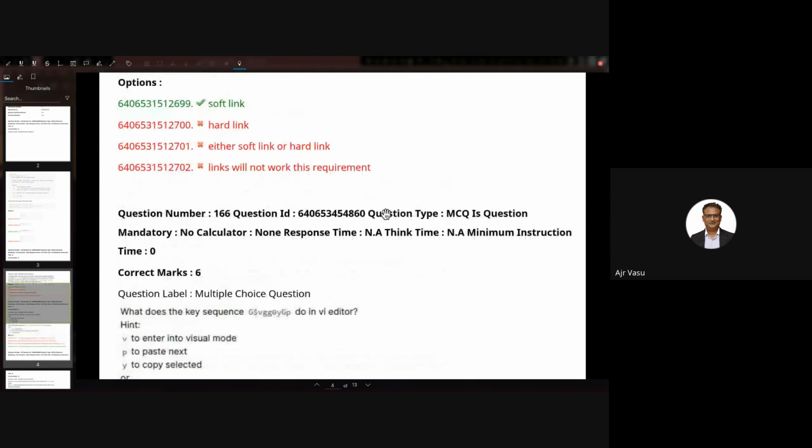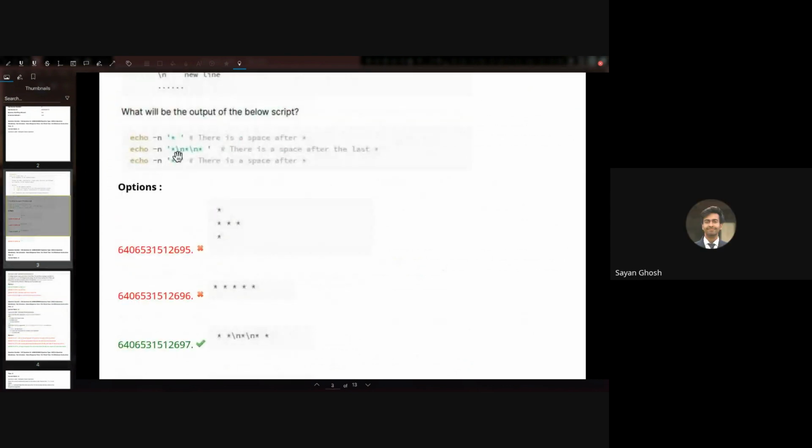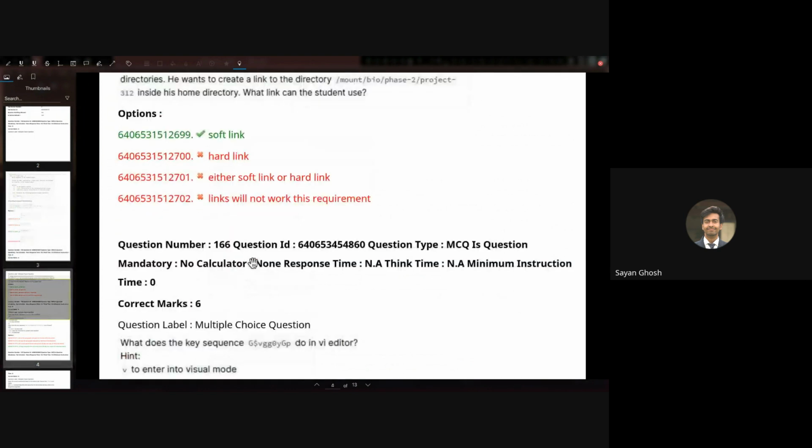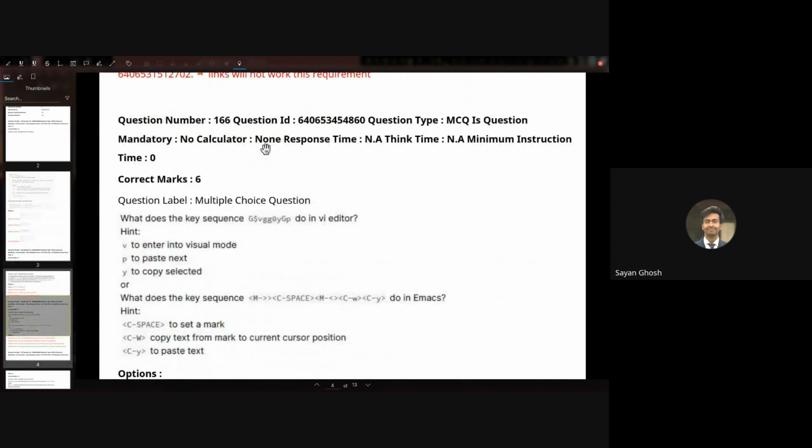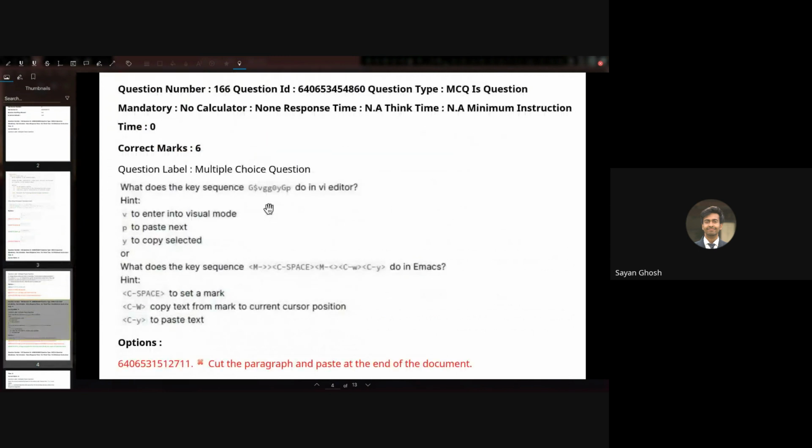Like in the first question, here we do not have the minus E. So here we are printing the backslash n literally. Whereas in question 2 and 3, it is the same. So I'm not explaining it much because we have already covered this. This one also is the exact same as we had in the other paper.